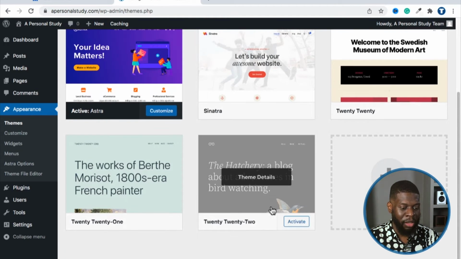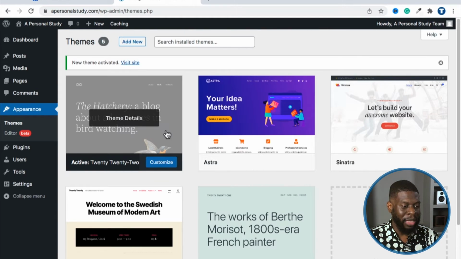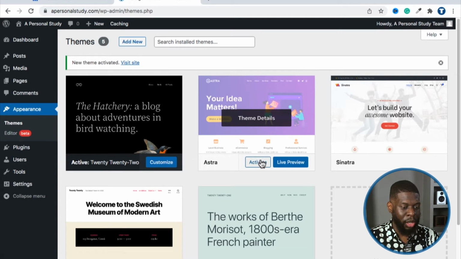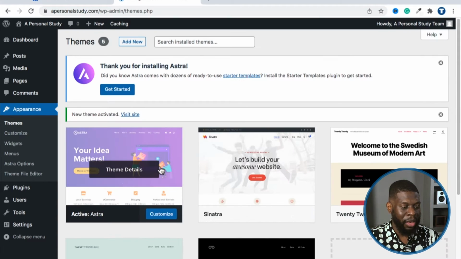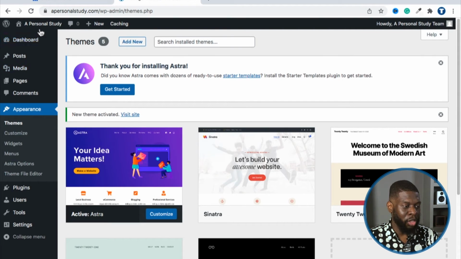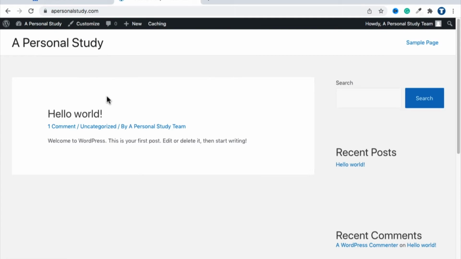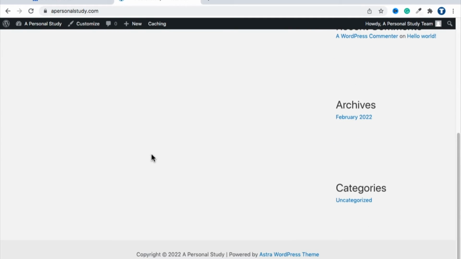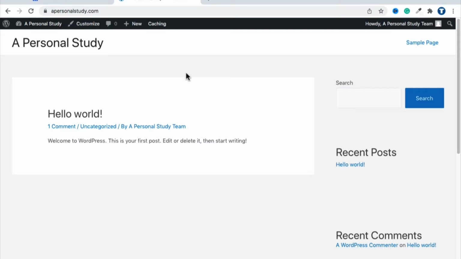If I want to activate the other theme, I'll just go to activate. And then now this theme is activated right now. That's how it looks. But I want to activate Astra. So let me go and click activate. It's already installed. So now let me activate it. Now it's active. And then now if I was to go right here and go to visit site, now this is how your website looks now. So you see that it has changed. And that is how you install a new theme.